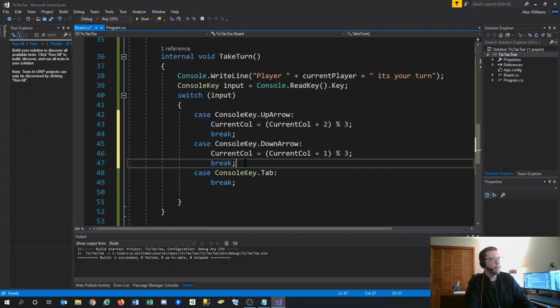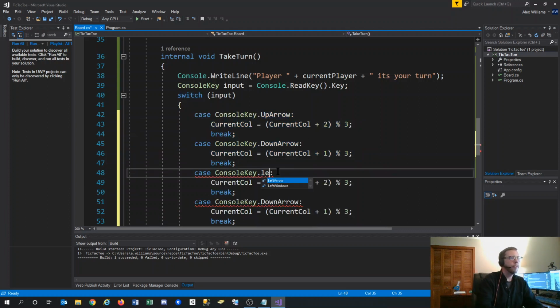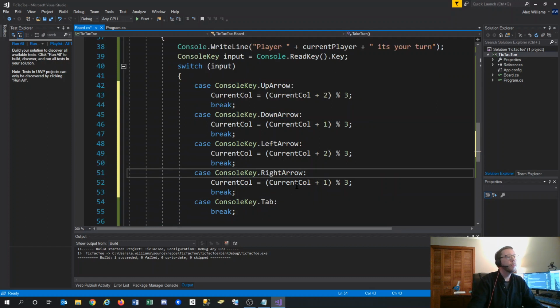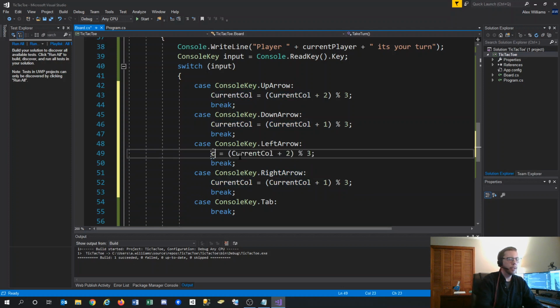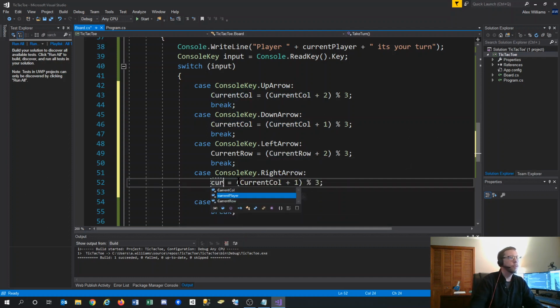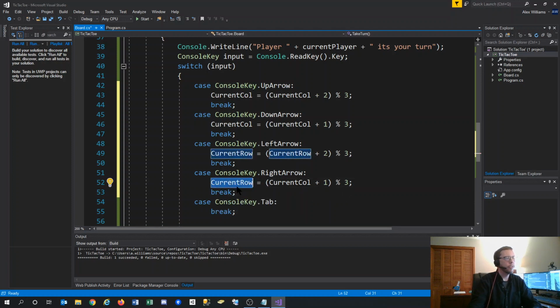I'm going to do the same thing, only now with the left and right. And this is going to be current row, current row, current row, and current row again. All right. And it should be the same. So left arrow is going left, which is 2 to the right and back.